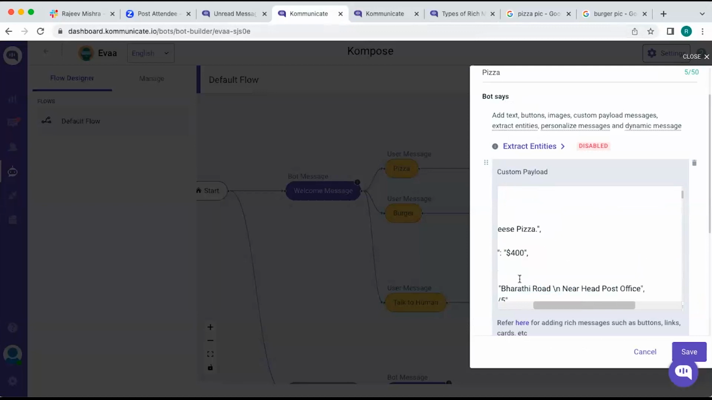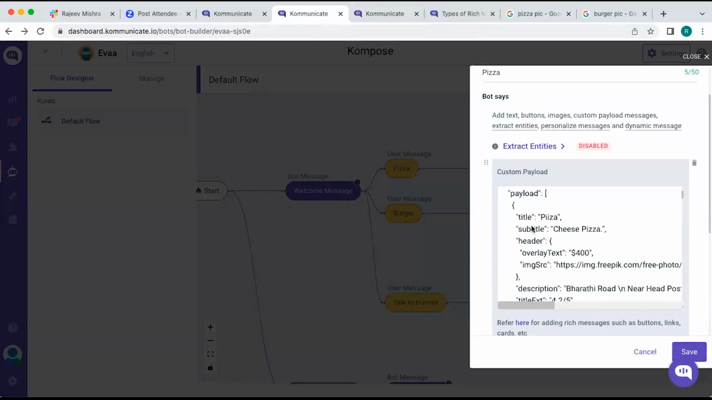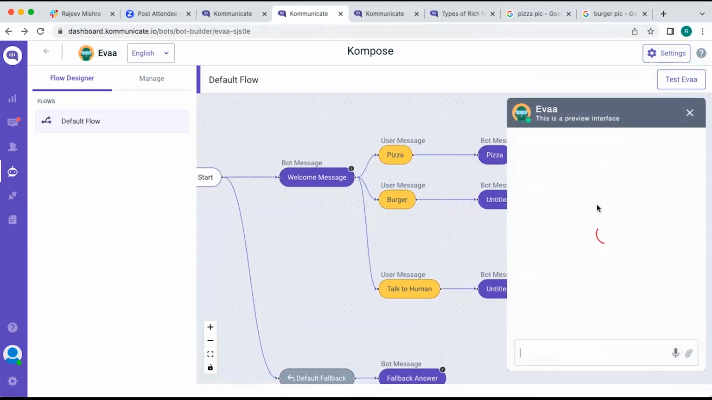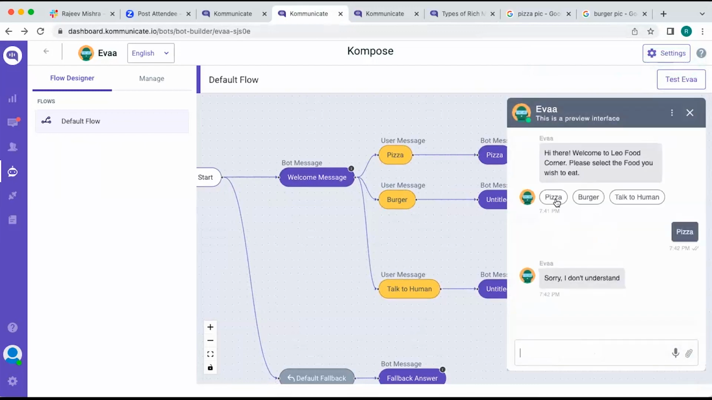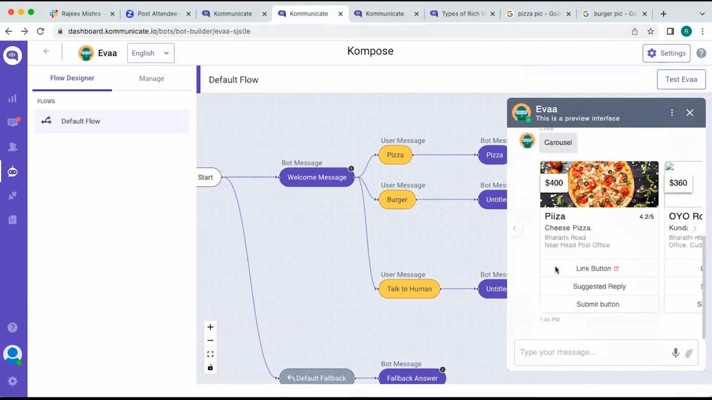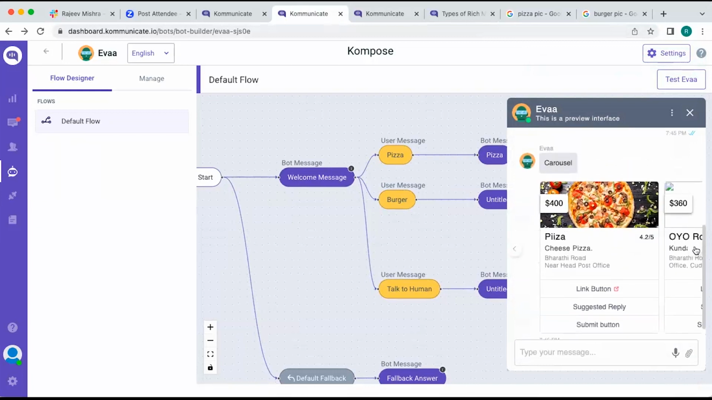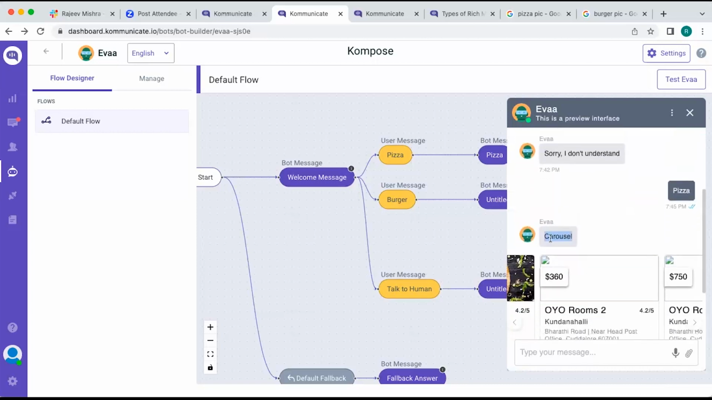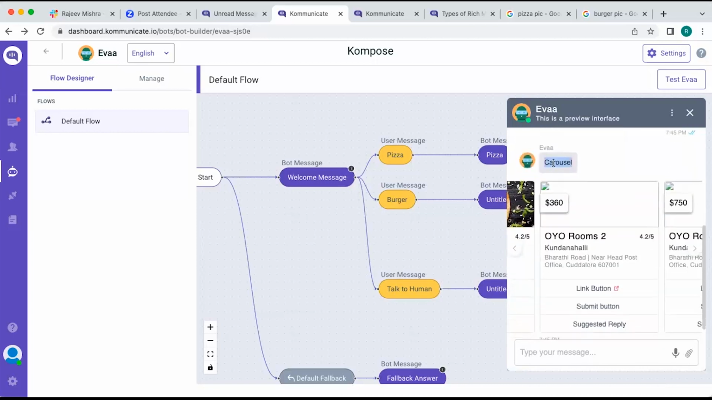I'm just doing it for one card for training purpose. I'll save it, and now I'll test it. Now it is correctly rendering the card carousel for us. So this particular carousel, we can name it, we can say something like, hey, thank you for selecting pizza. These are the options available for pizza.